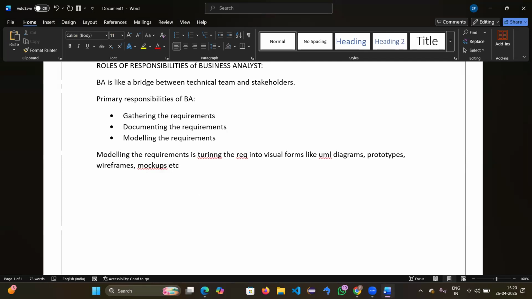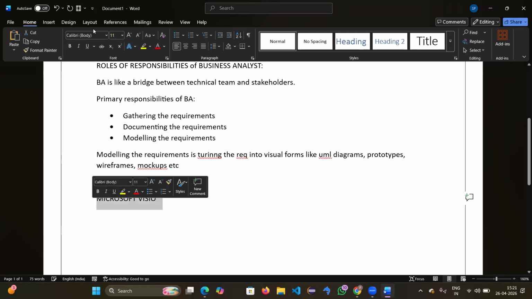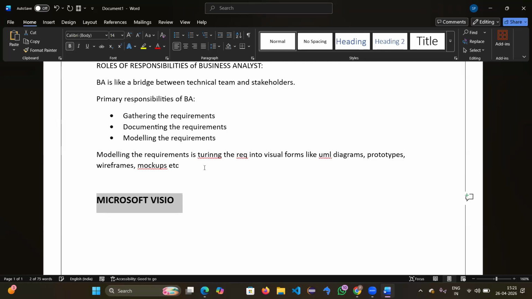So first we'll discuss Microsoft Visio. As the name itself suggests, this tool is developed by Microsoft, and it is used to draw or model UML diagrams.